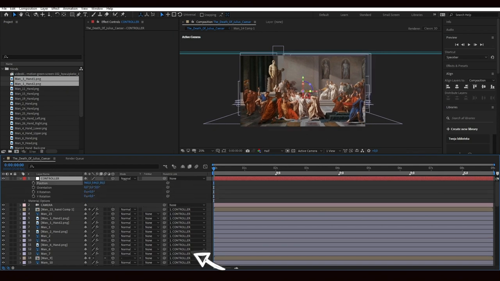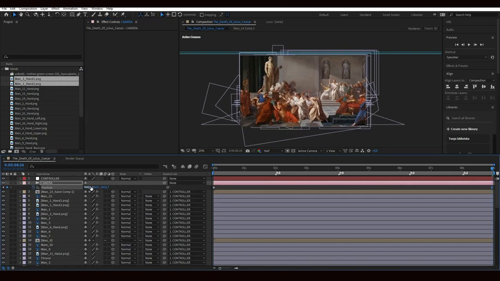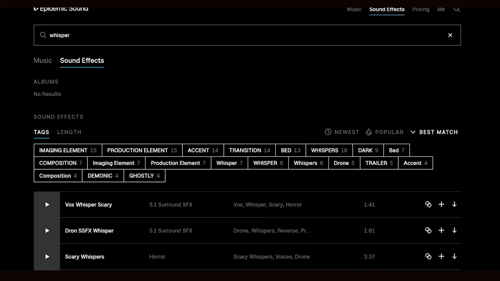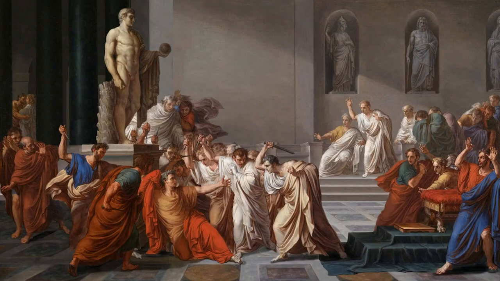And I'm going to link them to the controller and move the controller while the camera is moving, so the characters will stay on the same place. Next, I'm going to add some sound effects and music, and this is the final result.